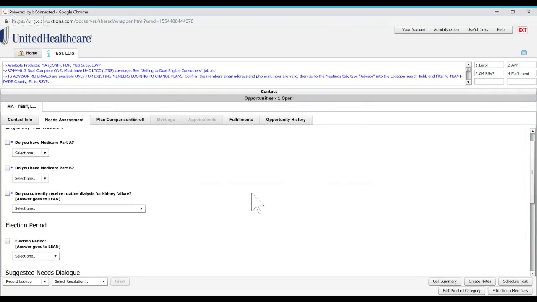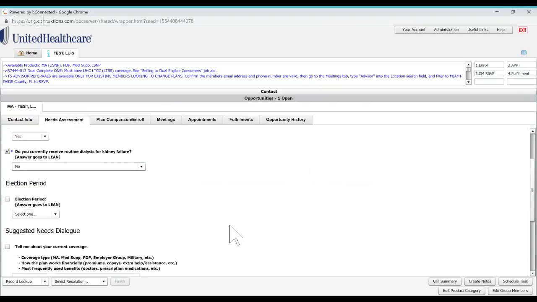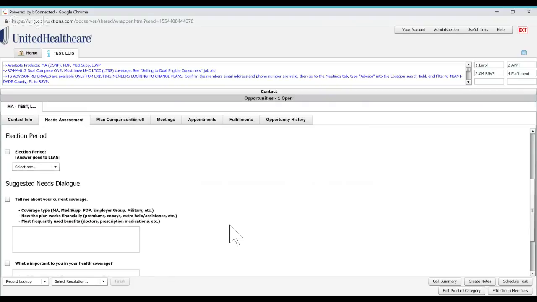So first, of course, the person needs to have Medicare Part A and Part B. So does this person have Medicare Part A? You say yes. If it's no, always type no. B is okay. Also remember, we need to know if the person is receiving any dialysis for kidney failure. If that's the case, the prospect does not qualify for our Medicare Advantage plans. In this case, it's no.